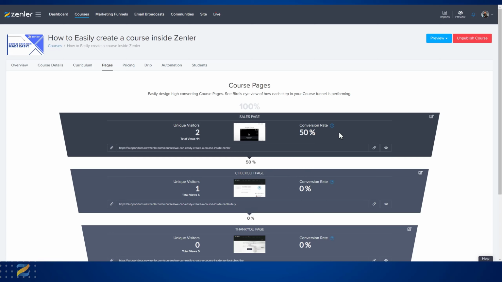You can edit your pages by clicking the little edit button here, and you can copy the URL to send out to social media to get people to buy your course or membership. You can also preview the page here.